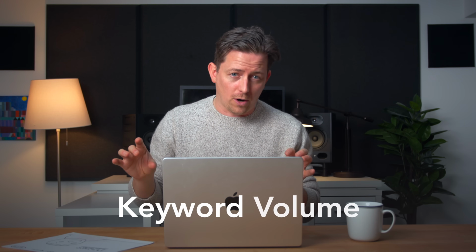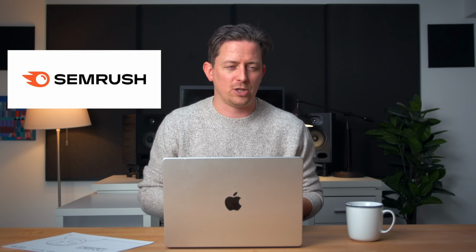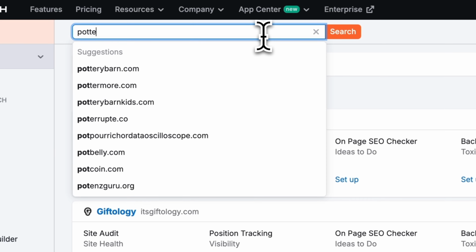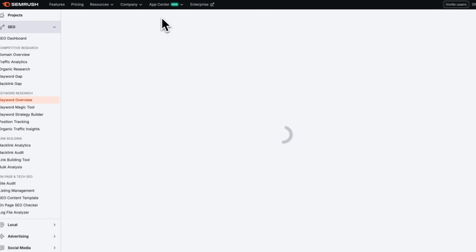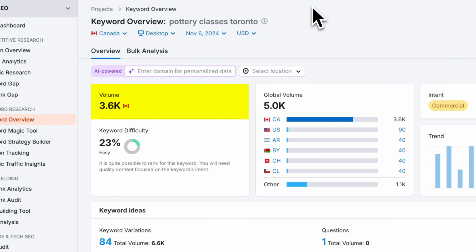But what would be really useful is if we could know how often people are searching that keyword. Well, we can get this information. There are tools that can give a pretty accurate estimate of this. It's called keyword volume. And I use a tool called SEMrush for this. Or SEMrush. I have no idea how it's pronounced. So let's check pottery classes in Toronto. Wow, 3,600 people search that each month. That's actually awesome. Let's keep thinking.